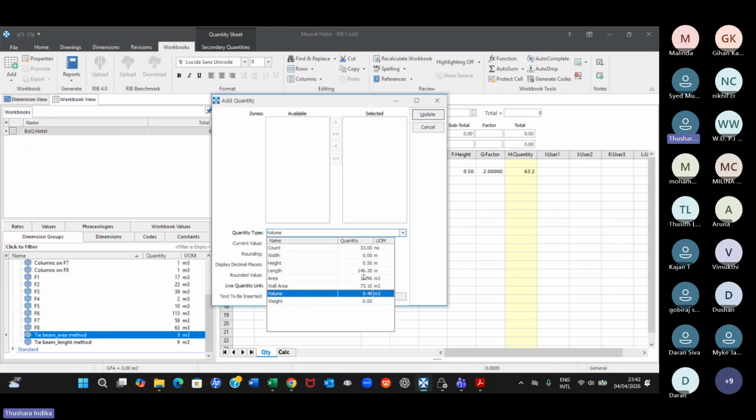It is not the length. This length is not, because you have measured the area. This length is the total perimeter. It's not the length that we have measured in the next method. Otherwise, it has to be 63.2, right? It has come 146.2. That means the perimeter of each beam, or the summation of all perimeters of each beam.